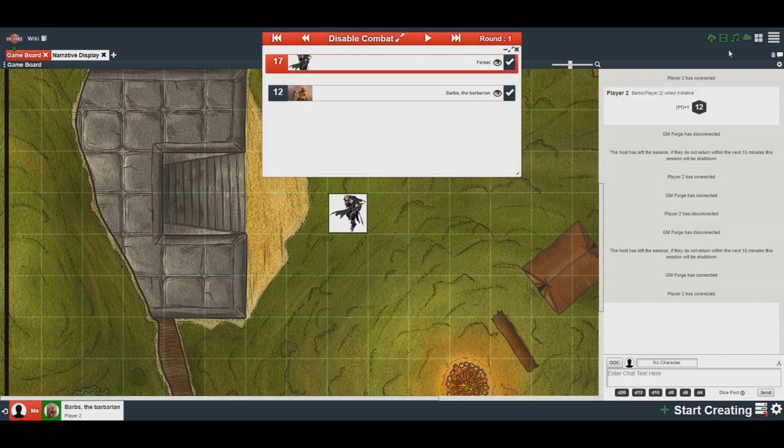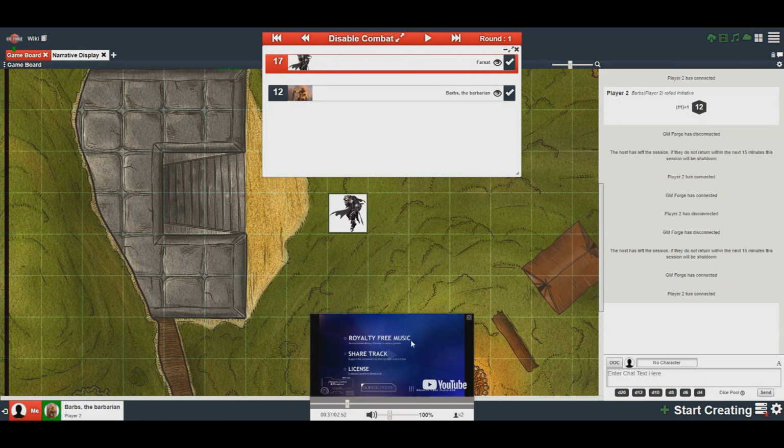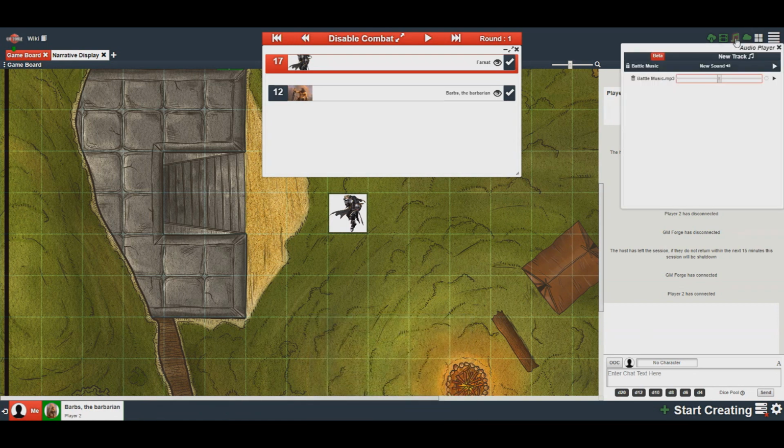And if you want to add music to spruce up your battle, you can either use YouTube videos, or you can use the music player. And that concludes this part of the tutorial.